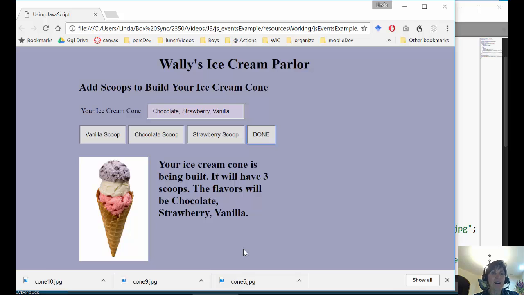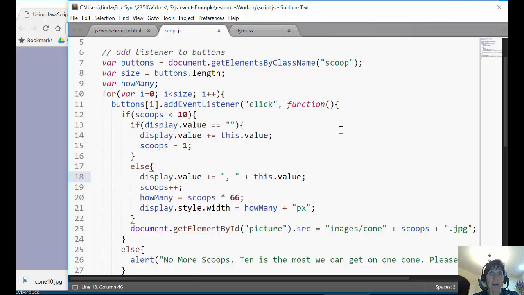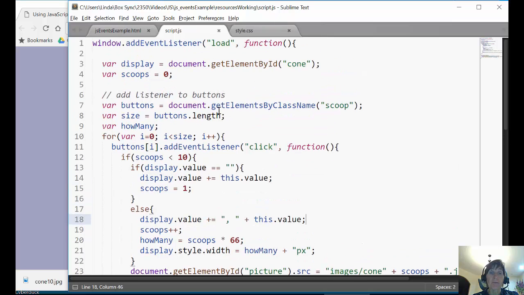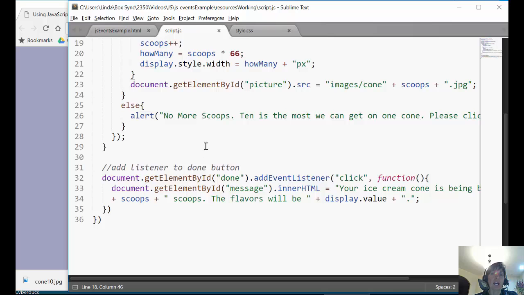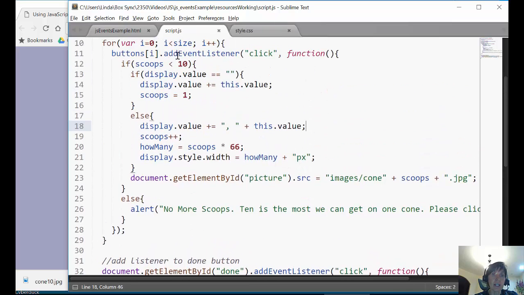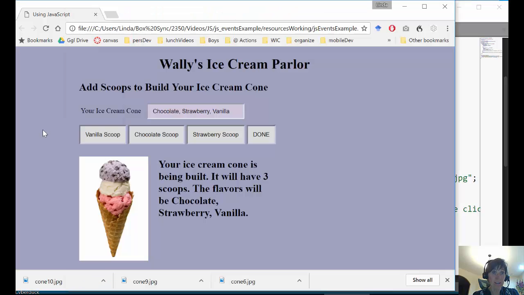Okay, so there we have a web page that does a variety of things, right? It adds a listener for the load event when the page loads, and that function adds a listener to a group of buttons. It adds a listener to the done button and adds all the functionality we need to do the page that we want.